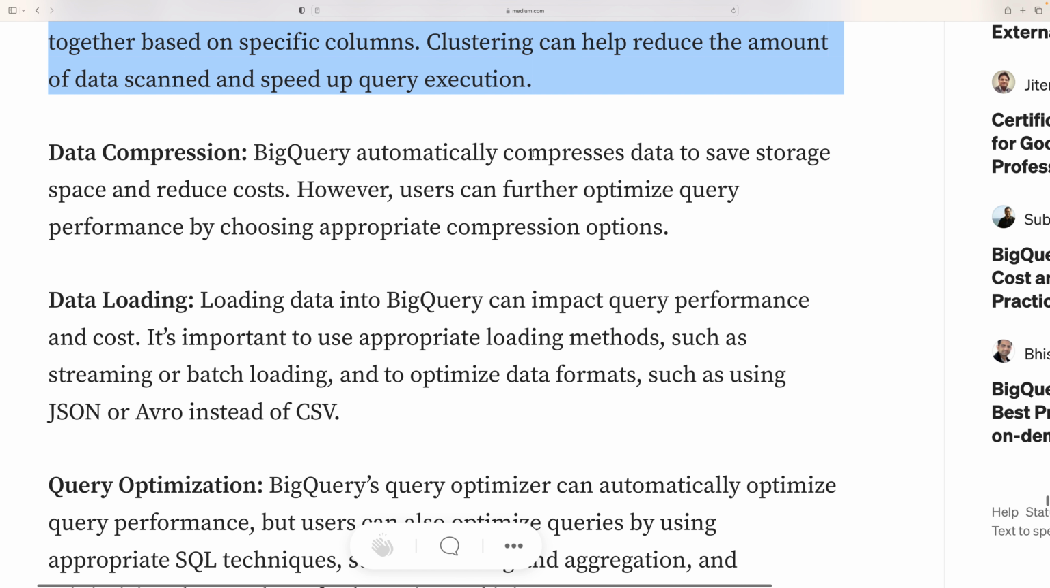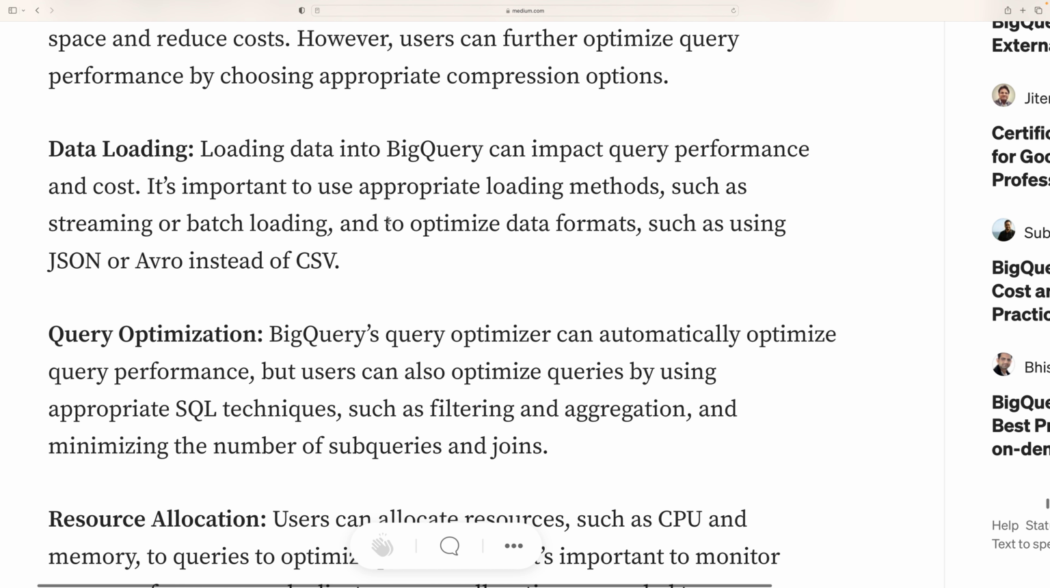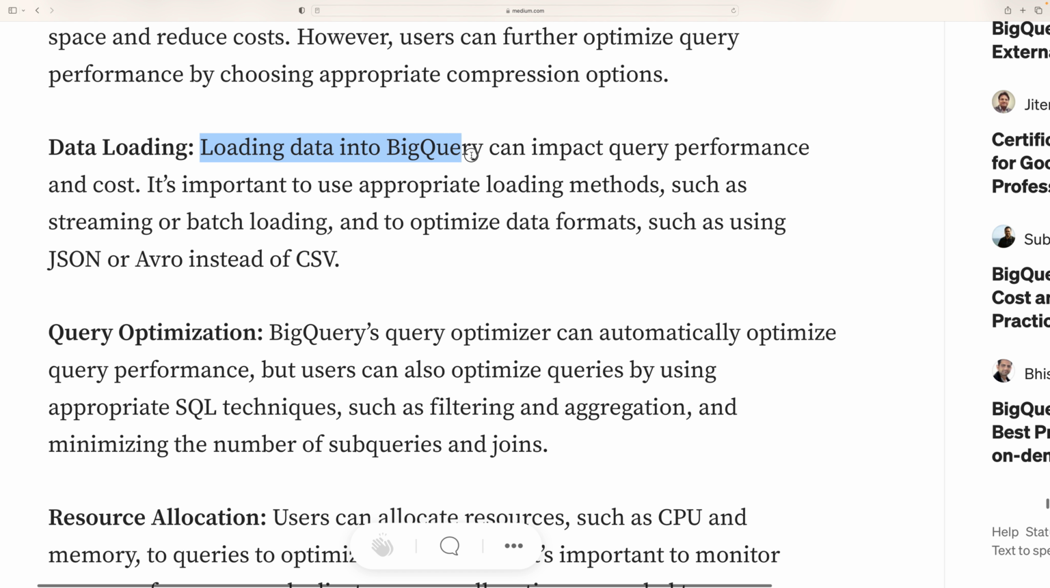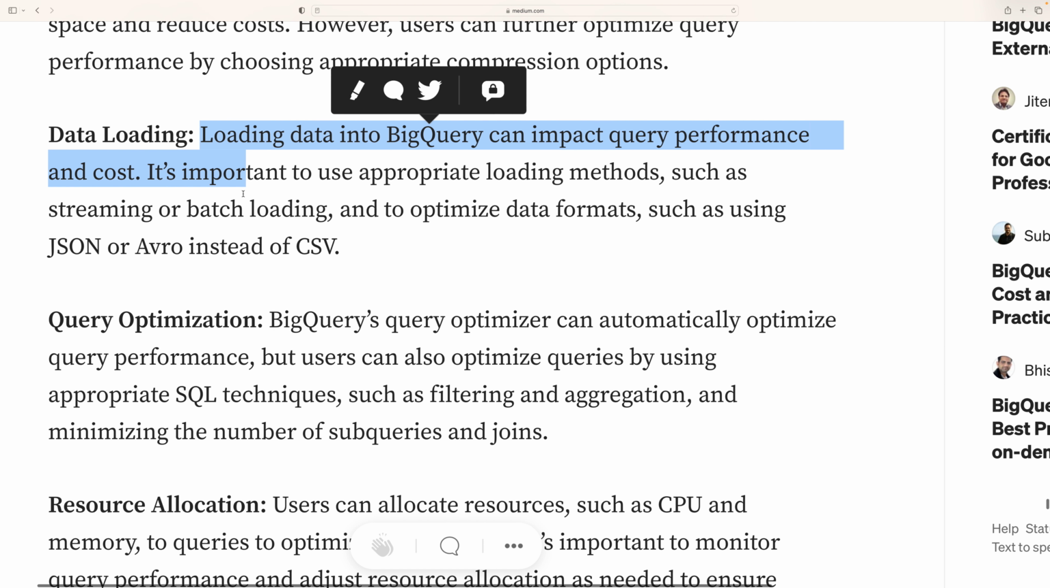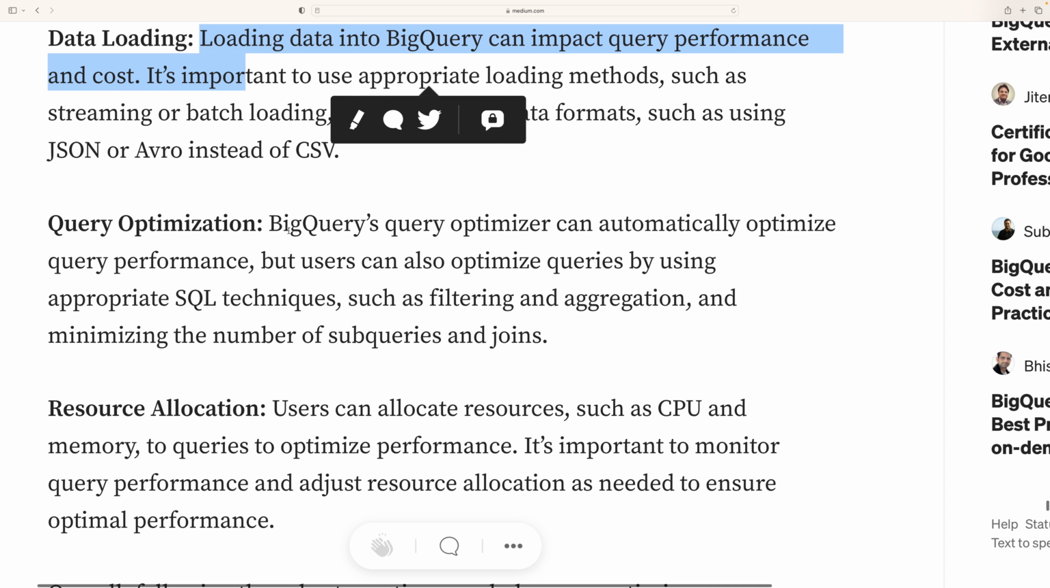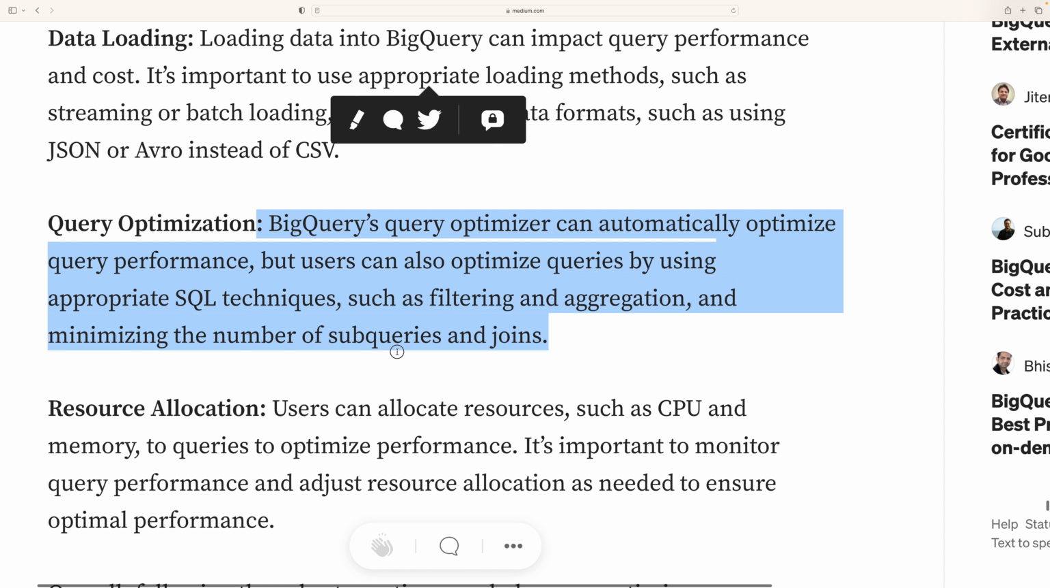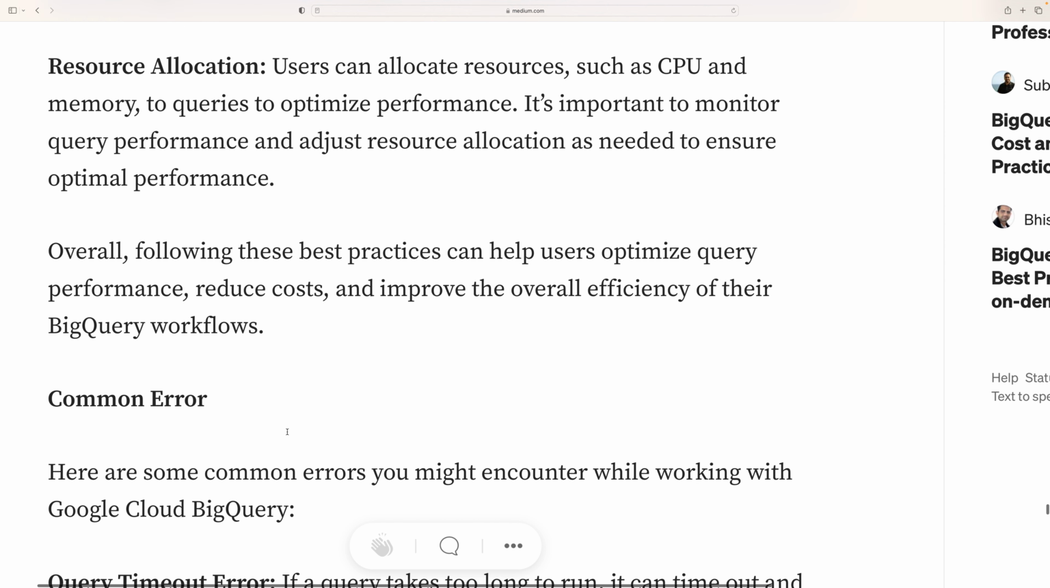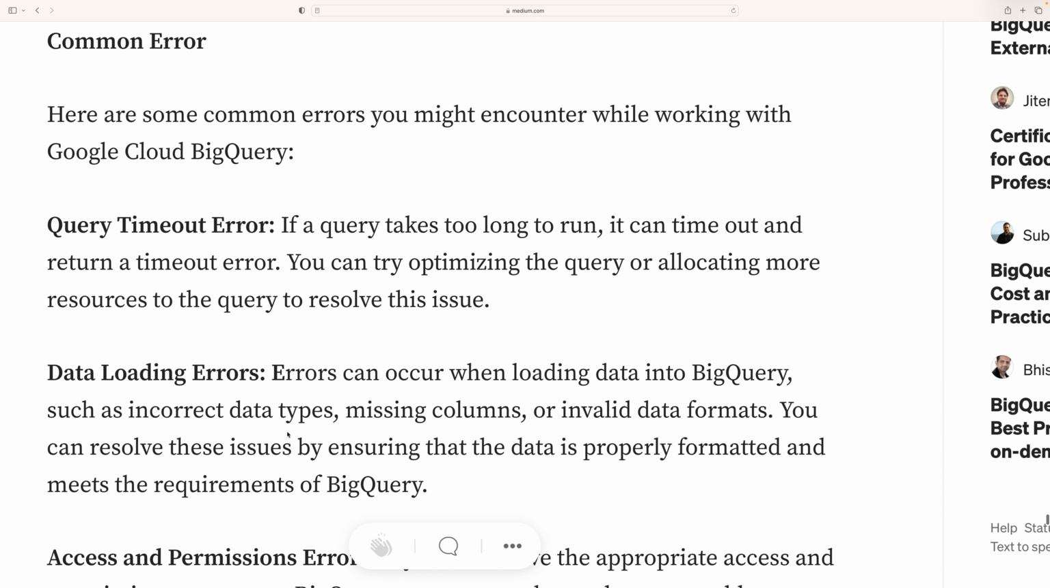Data compression. BigQuery automatically compresses the data, saving storage space and reducing cost. However, users can further optimize query performance by choosing an appropriate compression option. Data loading. Loading data into BigQuery can impact performance and cost, so we should use an appropriate loading method. Query optimization. Also, there are filters and resource allocation. These I already talked about.